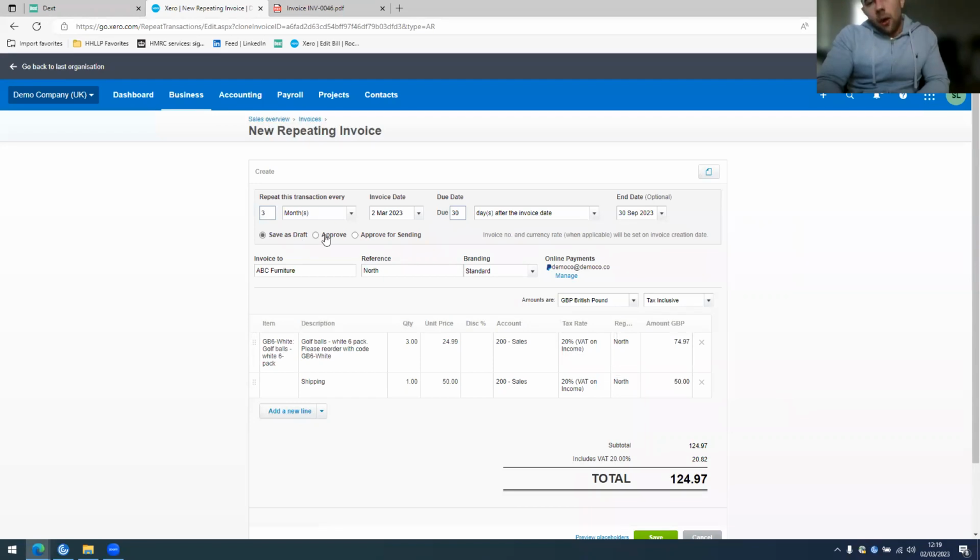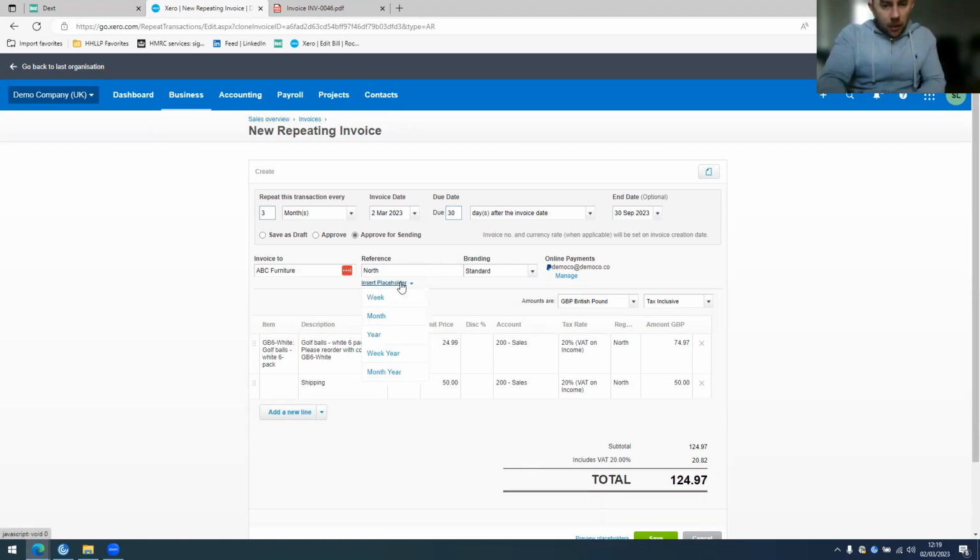You can select to save them as draft, approve straight to approval, so you don't even have to get involved, or you can approve the sending as well, which means it will also automatically send the email to the customer for you. Who that invoice is made to can be populated in here, based on whatever customer you typed in. Any reference, you can insert a placeholder, so you can say for month and year, based on whatever that invoice date is. Whether you want to completely customize it is up to you, or just have it blank if you wish.